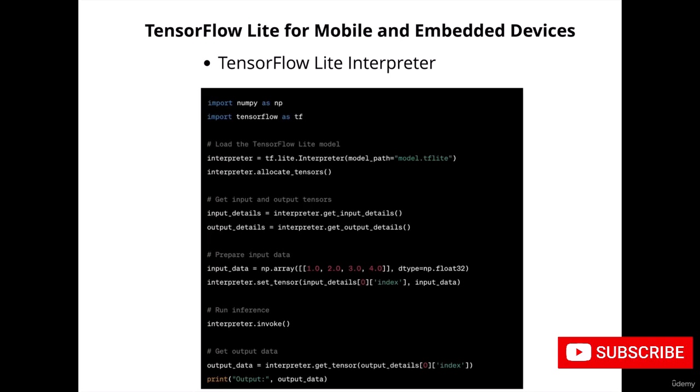Next, you prepare the input data by calling numpy and creating an array with four values inside it, and then pass dtype equal to np.float32, so it knows those are float values. Next, I'm setting the tensor for the interpreter by calling the set_tensor method and passing the input details at a particular index, and then I'm passing input_data.